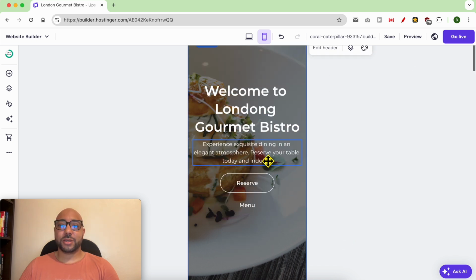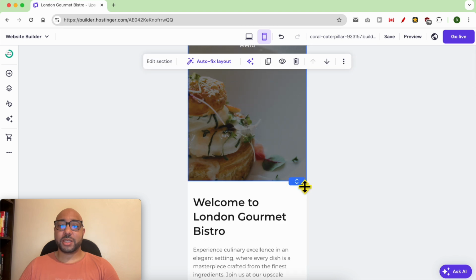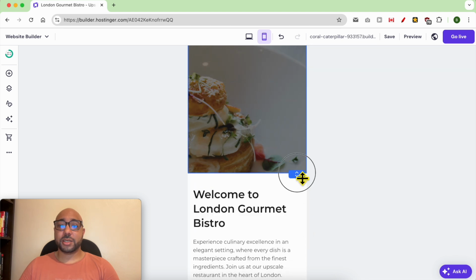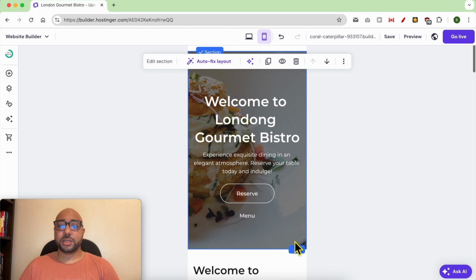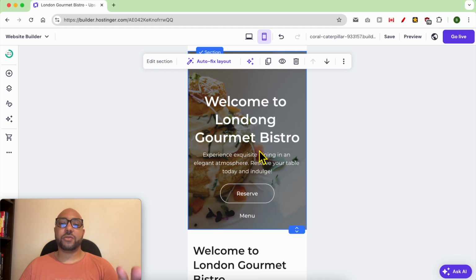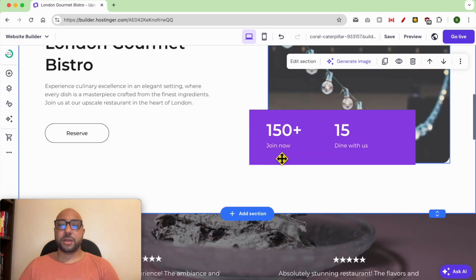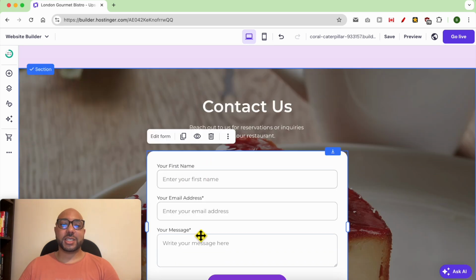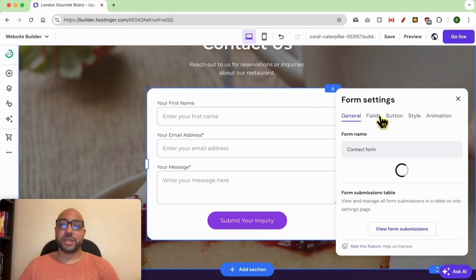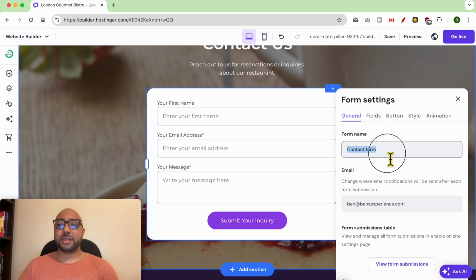Close this window. For example, make this section a little bit shorter. This editing is reserved for the mobile version. As you can see, the desktop version is not touched. Let's say you want to edit this form. Click on edit form. You can edit your form name. You can also change the email address where notifications will be sent after each form submission.